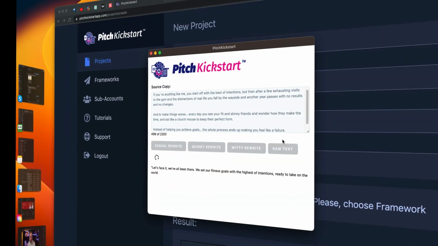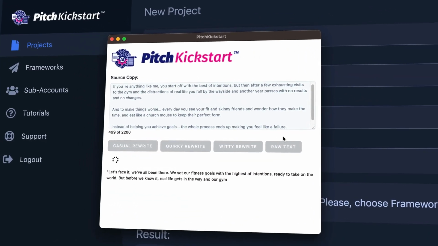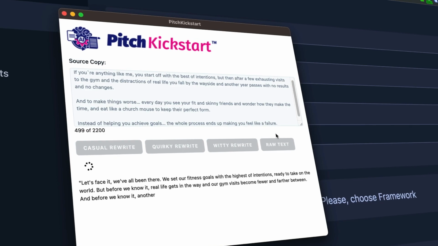But I think the easiest thing to do is to just explain how you can use PitchKickstart together with ChatGPT. PitchKickstart also comes with an extension to make it easier, so you don't even have to log in to ChatGPT. But yeah, let me show you how it works.